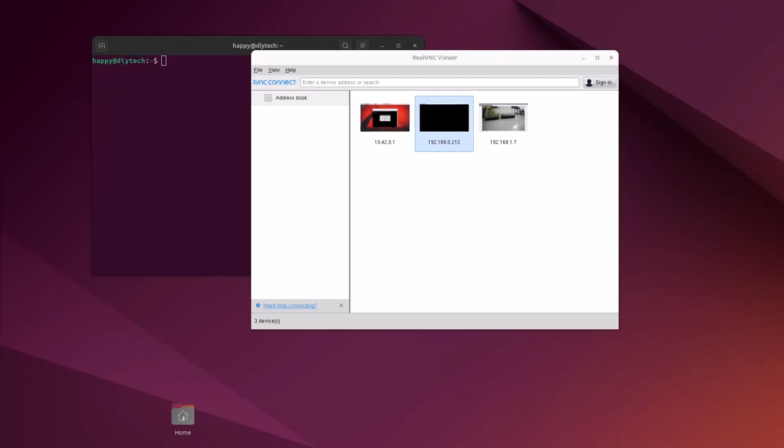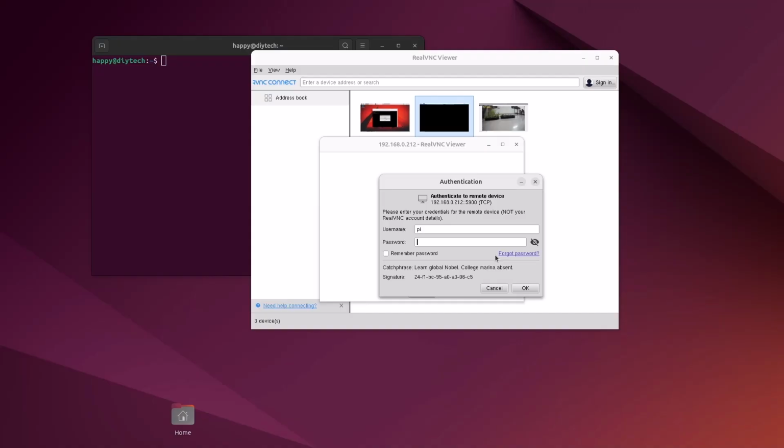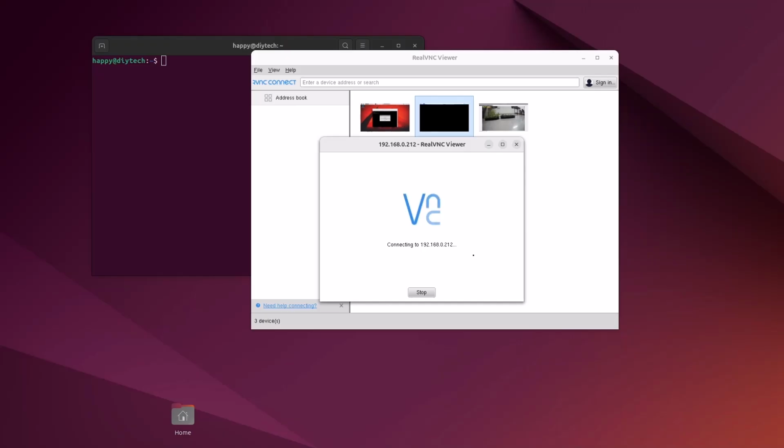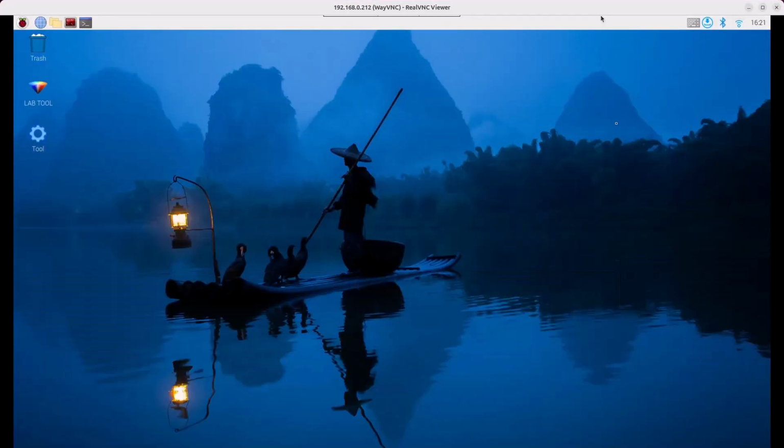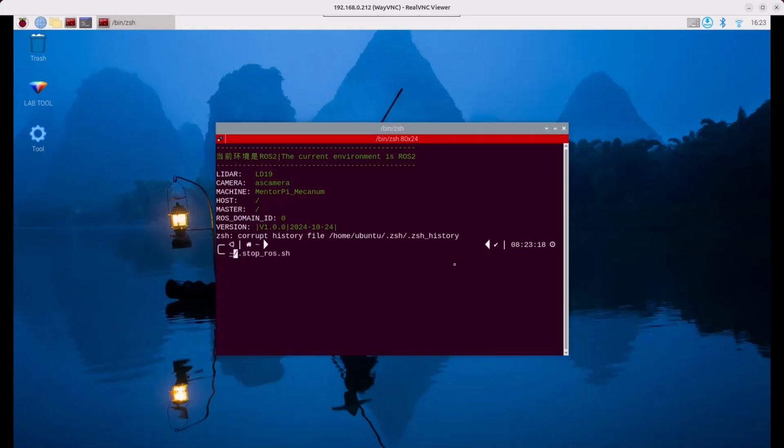Now let's set up the robot for 3D mapping. First, start your robot and access the system desktop using VNC remote connection. Click to open the command line terminal on the robot. We need to disable the app auto start service to prevent conflicts. Type the command.